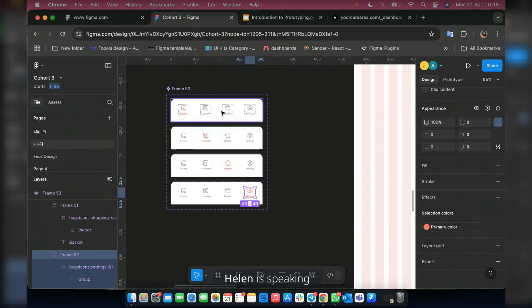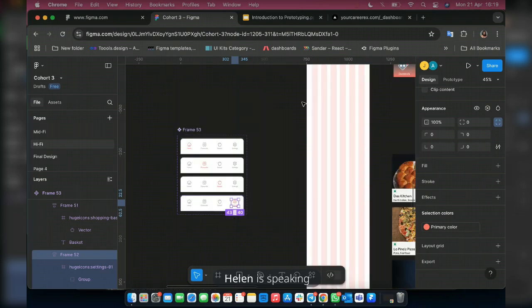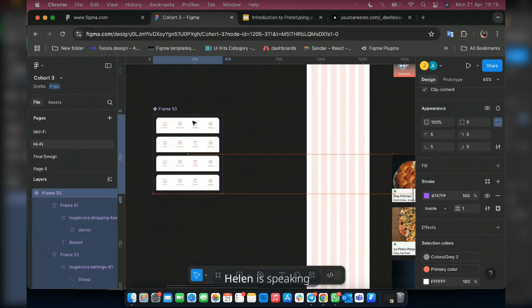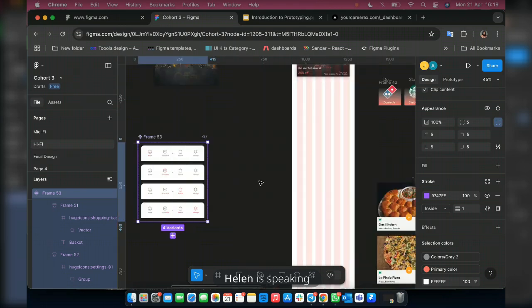Now you can see that we are done with our components. This is the only component we are going to do here. Don't worry, in our next class we're going to go deep into components. So this is what we have now. I'm just going to leave these guys here.